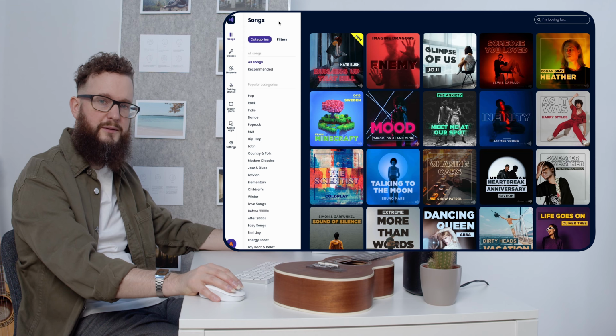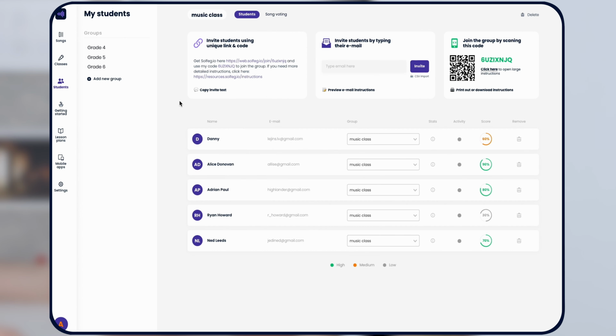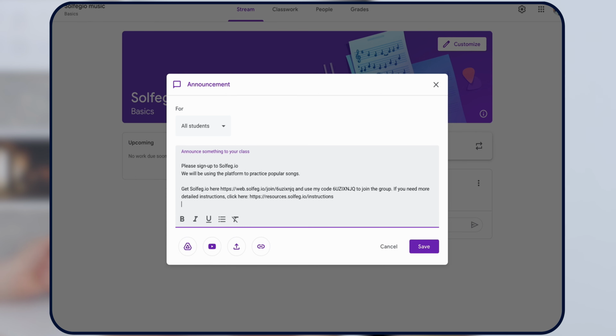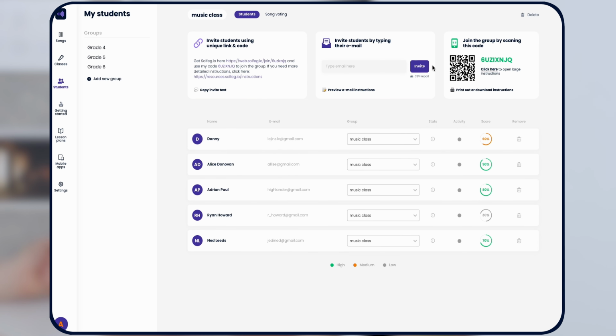How to get there? First, click on Students, and it will take you to the student dashboard. How do you invite your students? You can invite your students to Solfegio using the unique invite link. Just copy and paste it into your Google Classroom or any other learning management system. You can also invite students by typing their emails here or importing them in a CSV format.